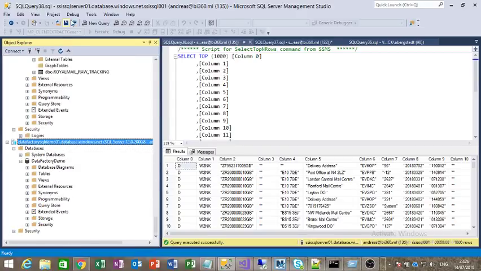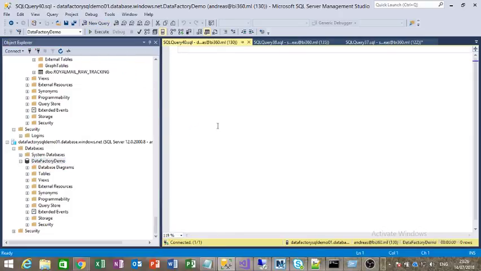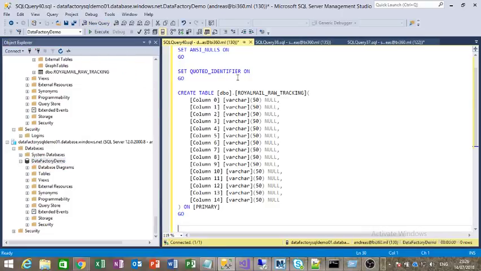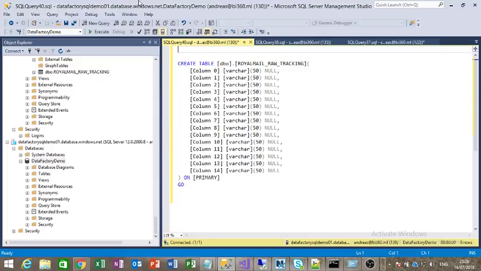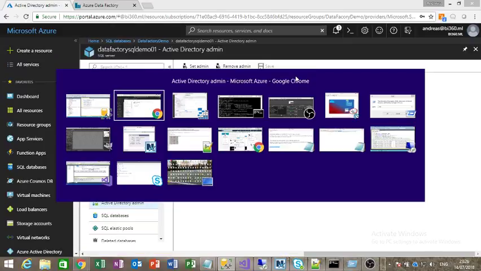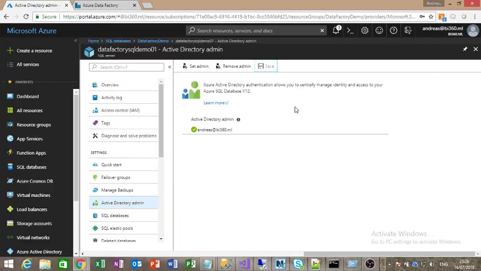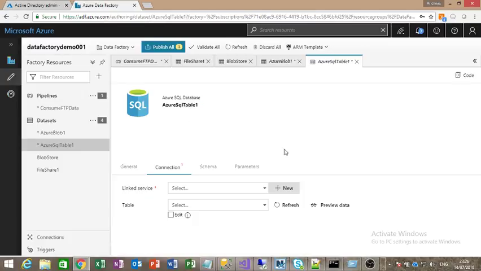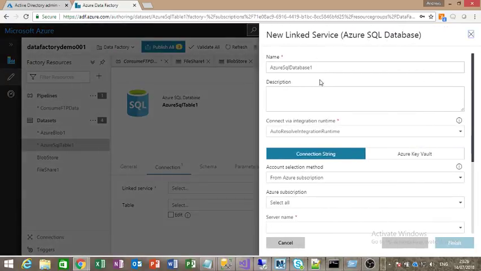Yeah. New query. Table created. Go back to our Data Factory. We now want to go back to this SQL Server.